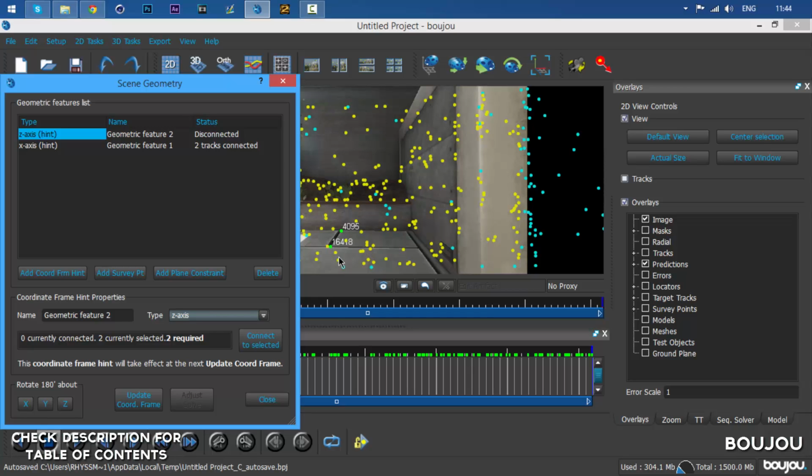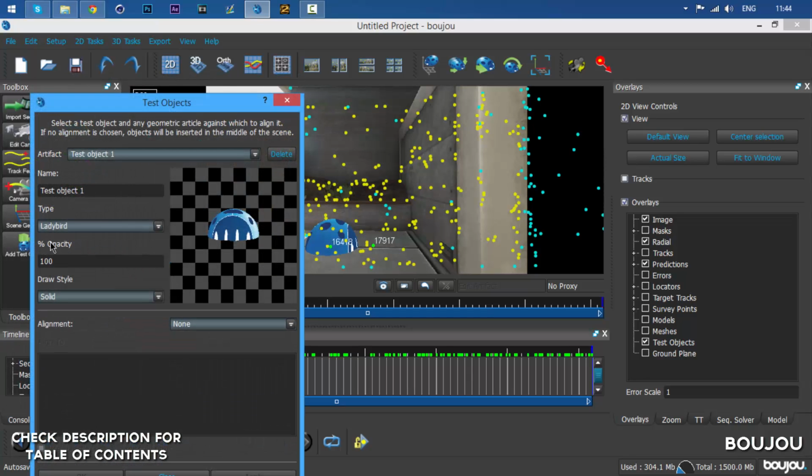So you're trying to make, I don't know, I don't like up and down, so I'm going to do it to the side now. It's not always perfect, but it still works. So once you're done, click close, and you can add a test object, and as you can see, that looks okay.